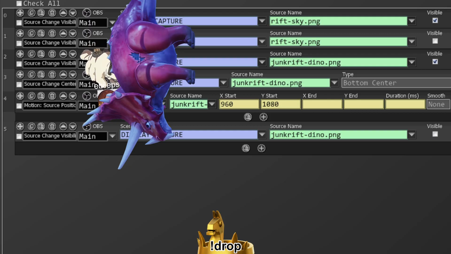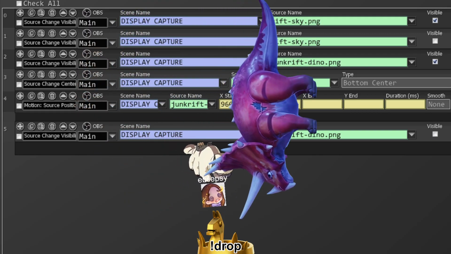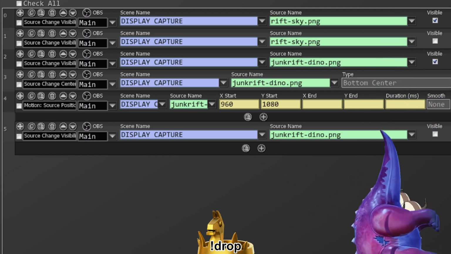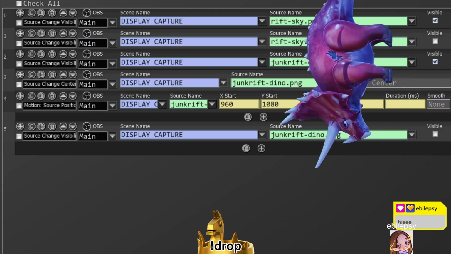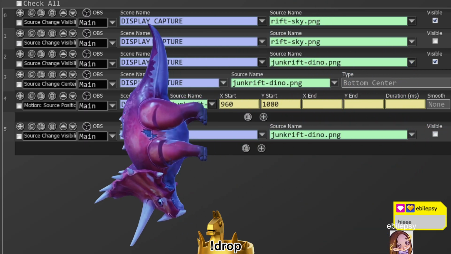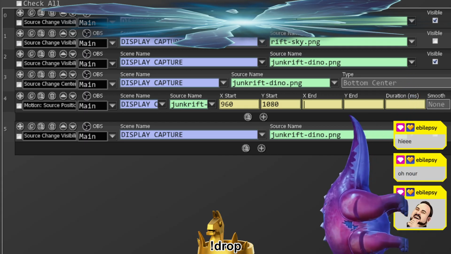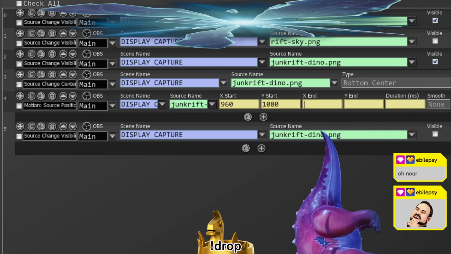Hello, Ebby, dropping in. Oh, the dinosaur. The dinosaur going to get there first. Ow. Uh-oh, someone just dropped a junk rift on your head. Junk rift. Boom. Okay.